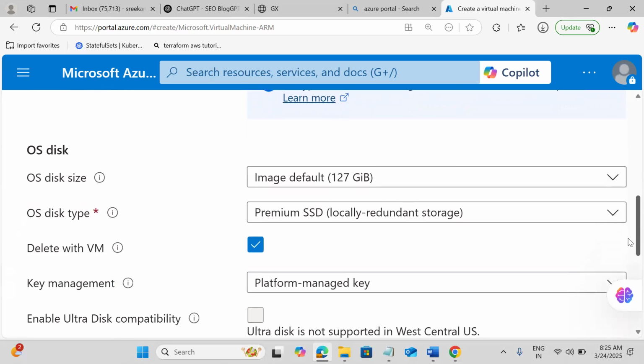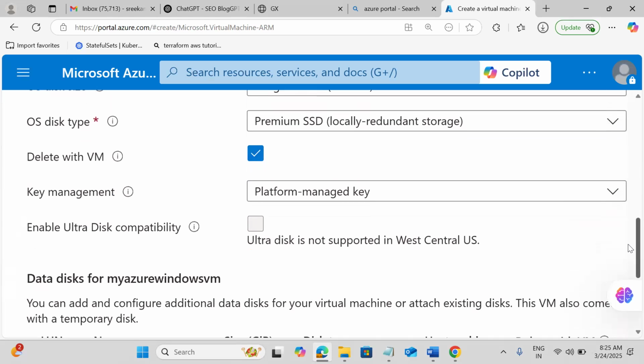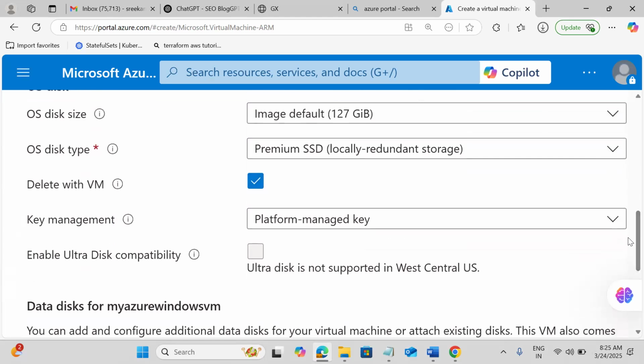Then here we are getting an image size of 127 GB, and we are going to use premium SSD. As of now, can you tell me what this option is? Delete with VM. The meaning is, if I enable this option and delete my VM, my disk is automatically deleted. But if I don't enable this option, then even if I delete my VM, my data is persistent. For important critical servers, it's recommended to enable this option.